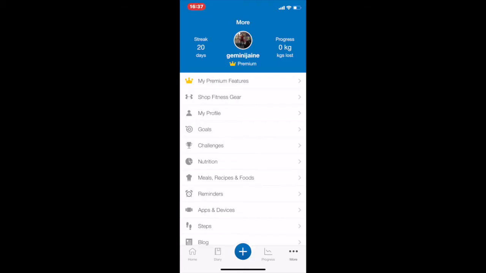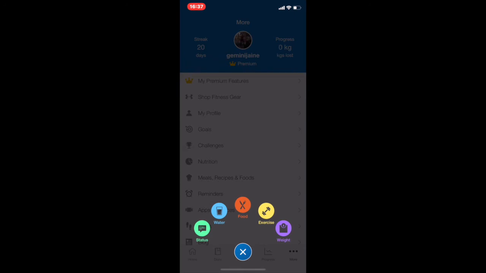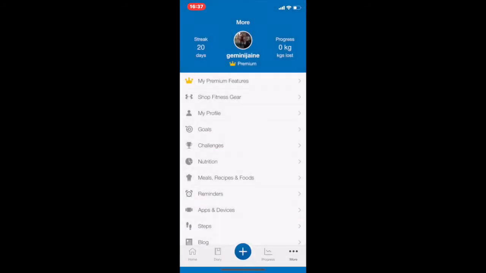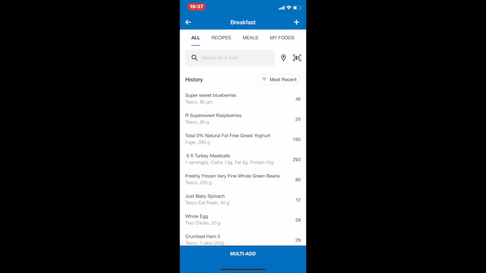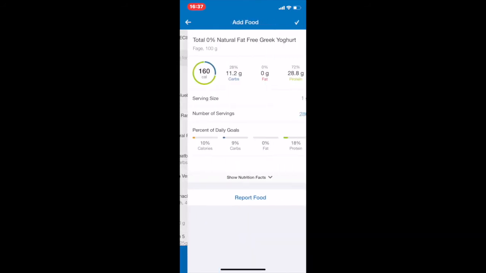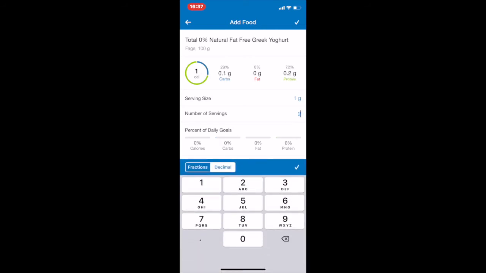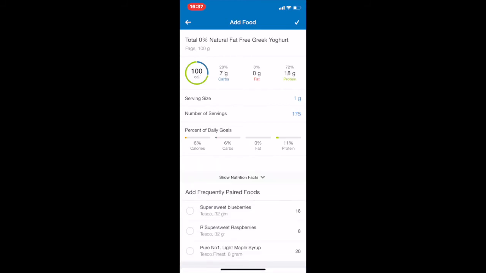Let's begin to track some food. So open up MyFitnessPal and press the add sign. Select food and then select a meal. If you've used a food before, then it gives you the history of your most recent foods. So you can select a food and then it brings up also recent pairings that you've had with that food. So click the food and then change the grammage to display the correct amount.